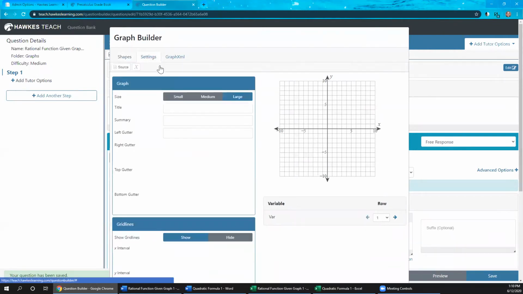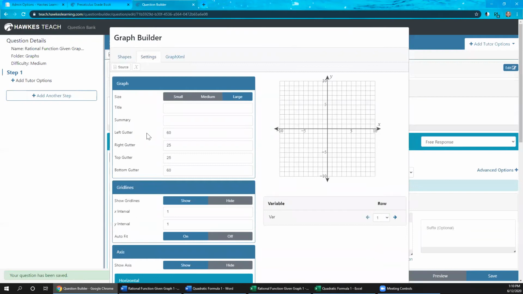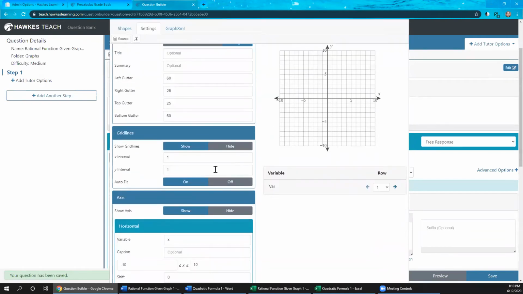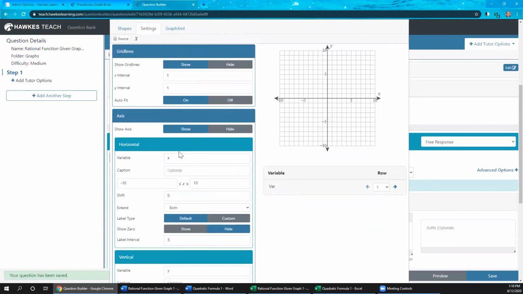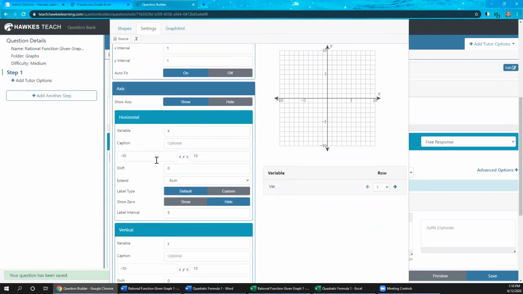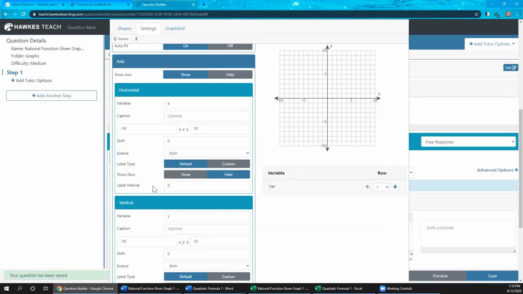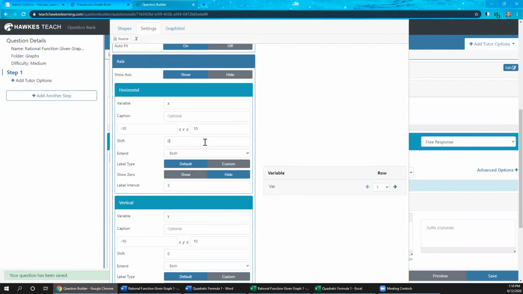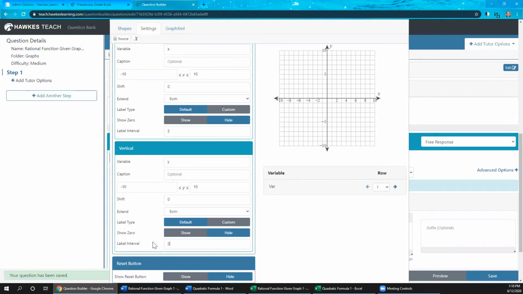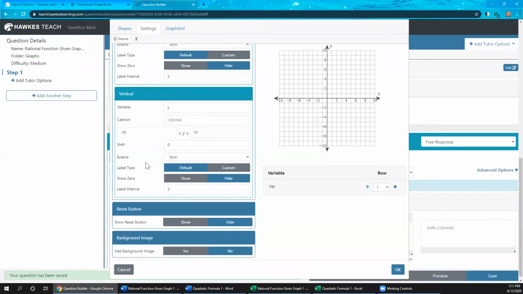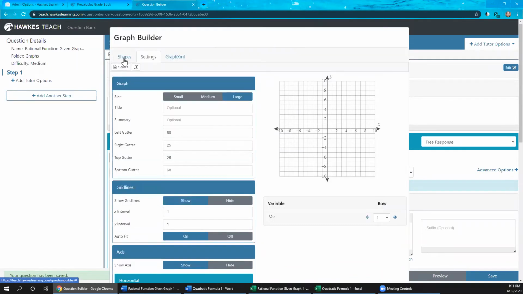You can update that by clicking the settings here. You can give it things like a title and a summary. You can change the intervals between the grids. You can change whether X goes from -10 to 10. Say I don't want it to go by 5, I can change it so that it goes by 2. And you can see how that changed the graph over here. Similarly, I would probably want to do that for the Y values as well. So now it's going from -10 to 10 by 2s instead of by 5. You can make all of that happen over in the settings.